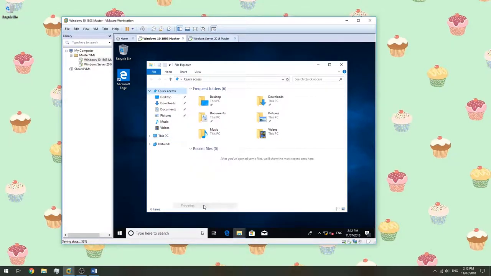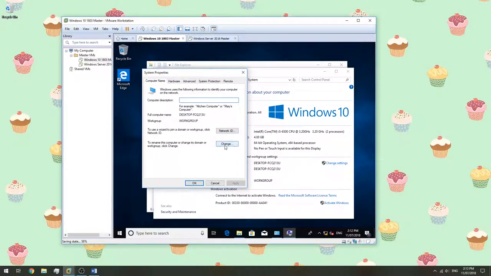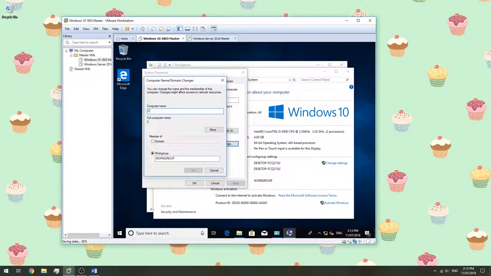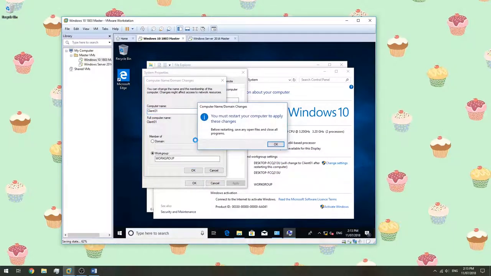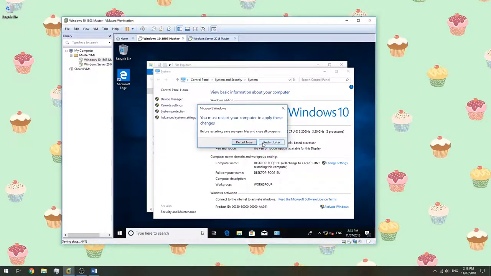File Explorer, this PC, right click, properties, and you can see the computer name is DESKTOP-something with some random letters and numbers. It's not going to help you distinguish PCs on a network. Change settings, change name, computer name, I'll say client-001, and enter. Yes, I know I need to restart, but I can do it later. Restart later.